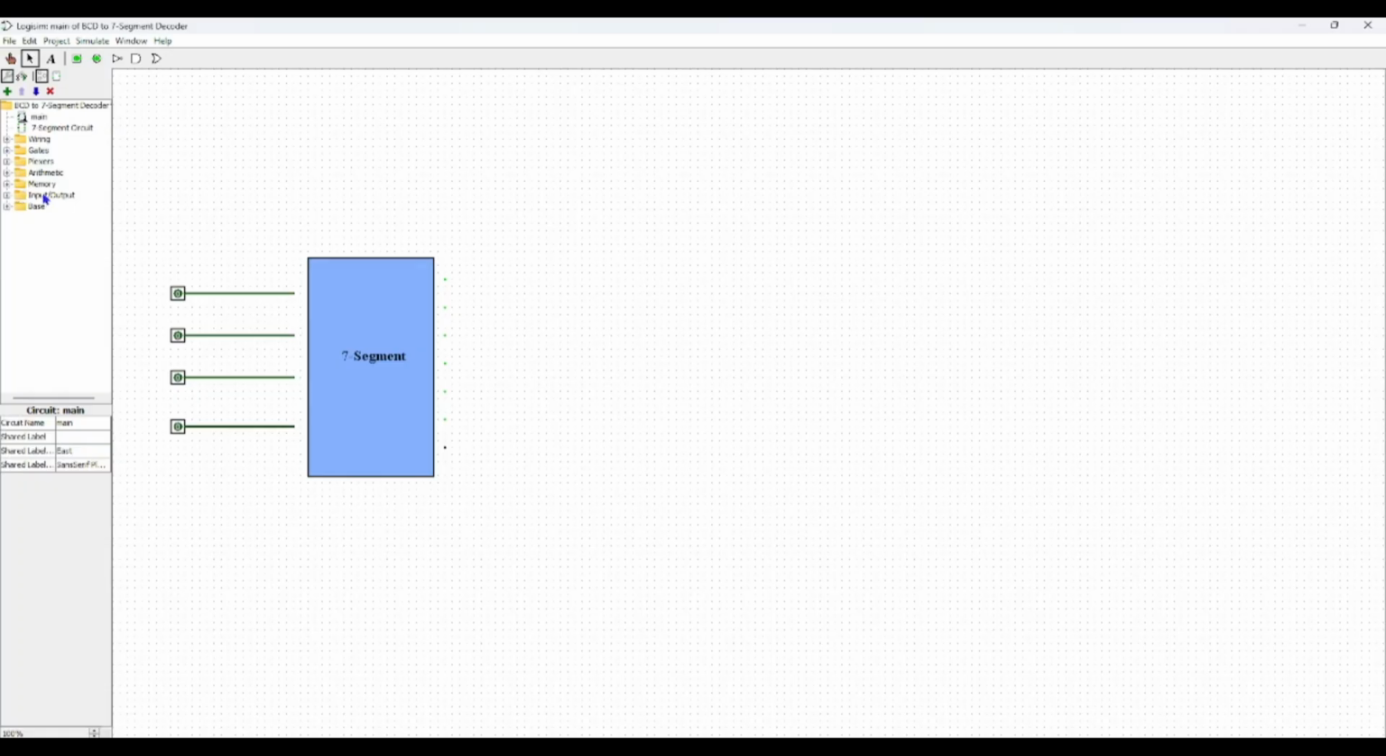First we have to go to the input or output folder. Then here we can see several things. From here we have to select the 7 segment display, so we'll grab it here. Now for the outputs we have to connect this to this. At first I like to label them, then I will connect the outputs to the 7 segment display. Okay, so I have labeled them.